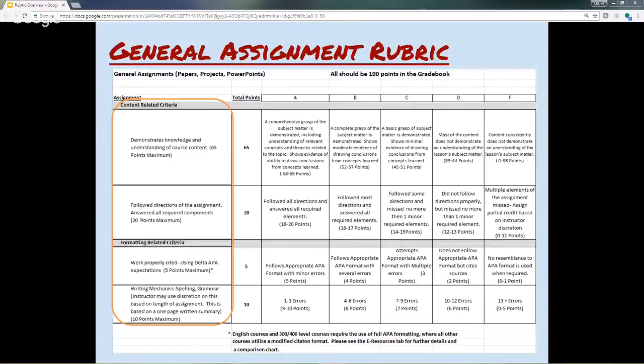Now, let's look at the assignment rubric. This is a general rubric that has been developed to accommodate most assignments in our courses. You will see that it is also set up with qualitative criteria along the left side, separated by content and formatting. Content-related criteria demonstrates knowledge and understanding of course content, follows directions of the assignment, and answers all required components. Formatting-related criteria contains work properly cited and writing mechanics.